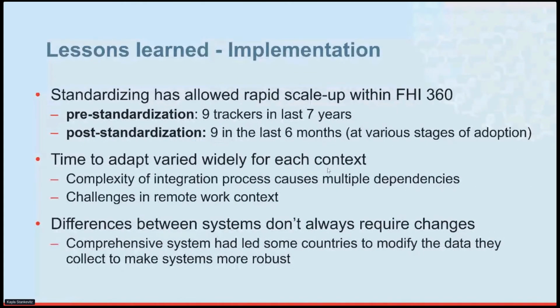And each of those countries is at a different stage of adoption, as you heard from Sid and Beko just now. But I think overall, we can say this was quite a big success. The time to adapt the tracker has really varied widely for each context. So you heard a little from Antoine about the process that we use for integrating data.